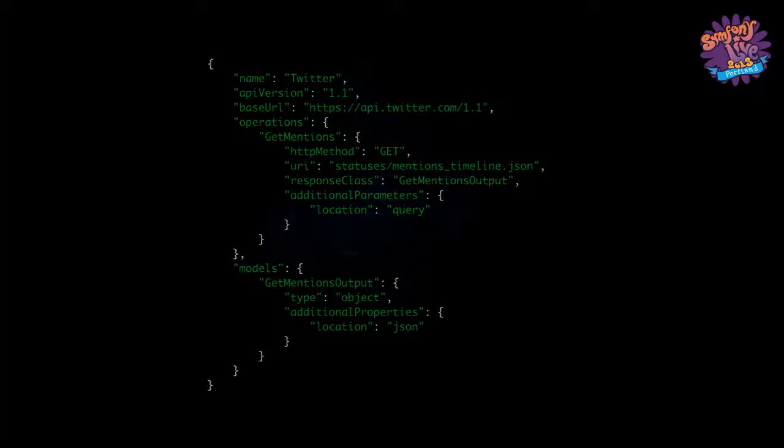Also, we're using additional parameters here. So Twitter's API, most of the parameters are query string. So instead of me defining each and every one of them, all I had to do was define this additional parameters that says, anytime I get some arbitrary value in my command object, serialize it with these rules and validate it with these rules. So here I've said, anytime I get an additional parameter or any value, I'm going to serialize it in the query string. And it's kind of the same thing with get mentions output, the response model. That's going to take anything in the JSON, any top-level JSON key, and inject that into your response model.